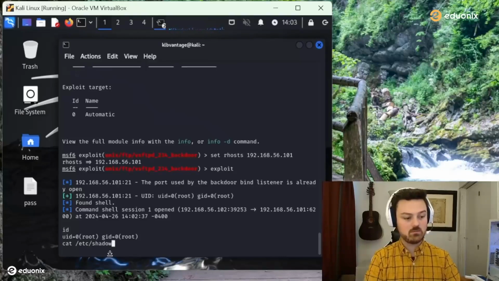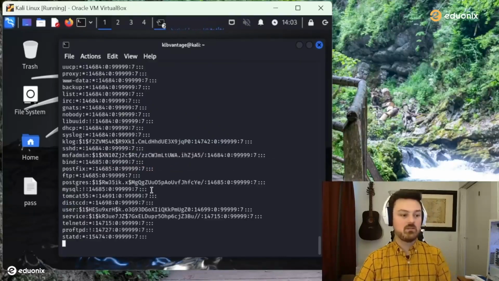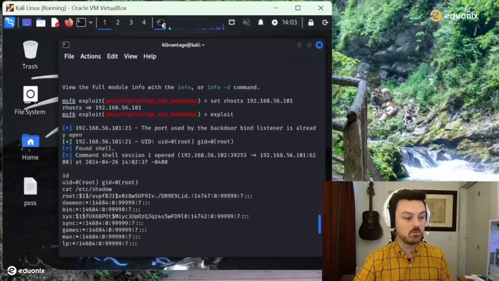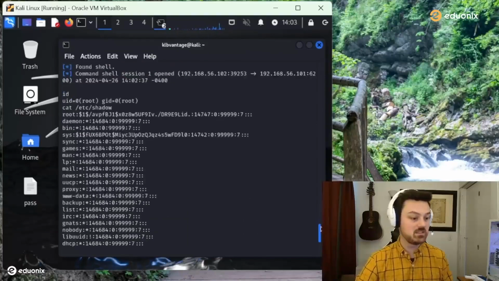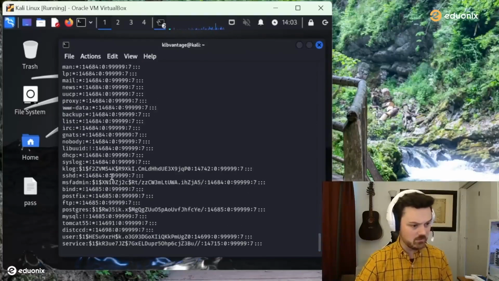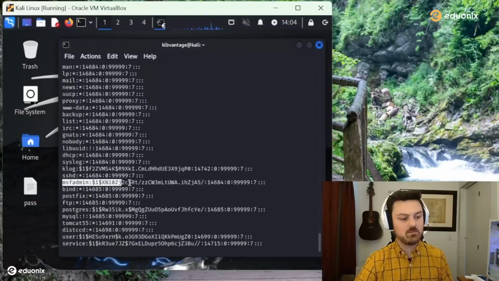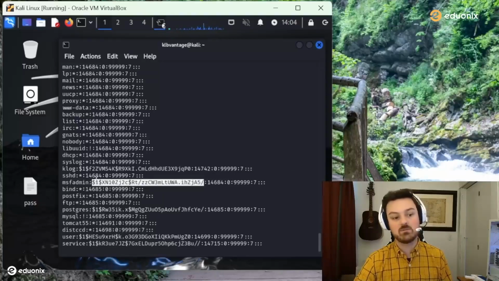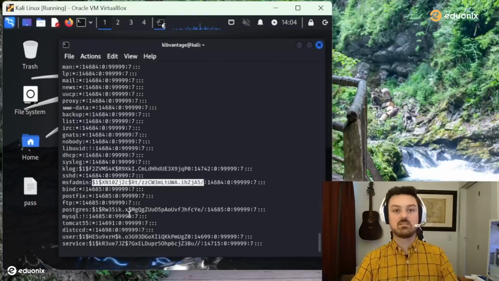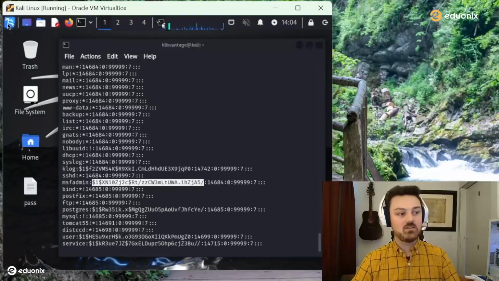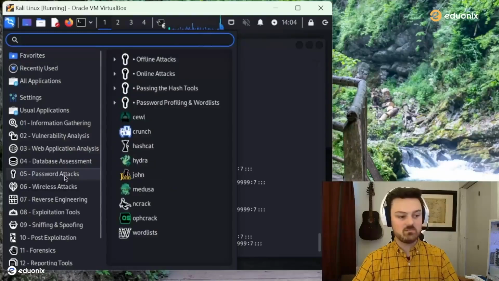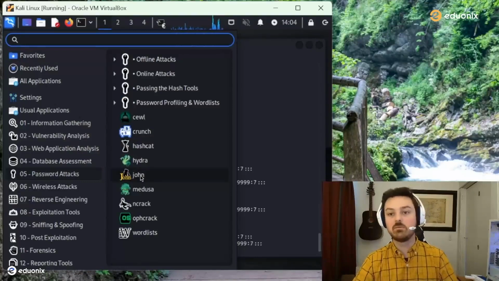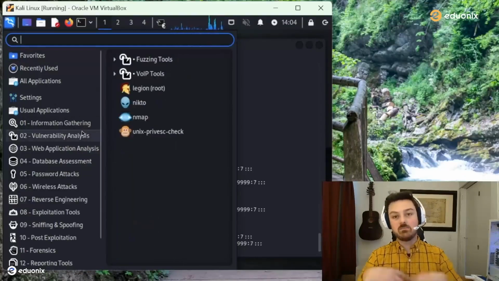ETC shadow. And what we have here is basically all of the usernames and passwords for different pieces in the system, and we even see the MSF admin here, and this contains the hash of the password. So what we can actually do is take that hash, go into your applications, and start looking at password attacks. And a good one to use is John the Ripper right here. And you can basically guess the password.